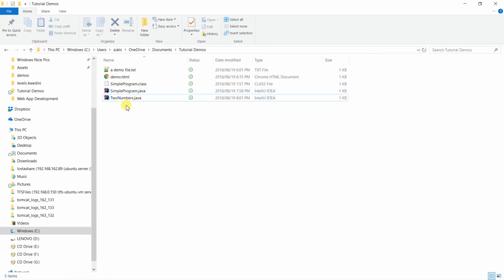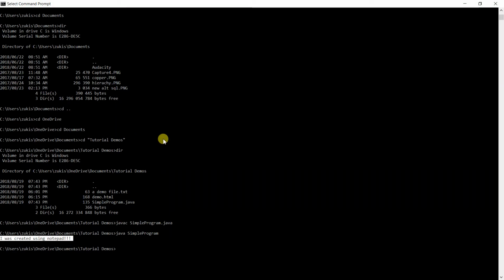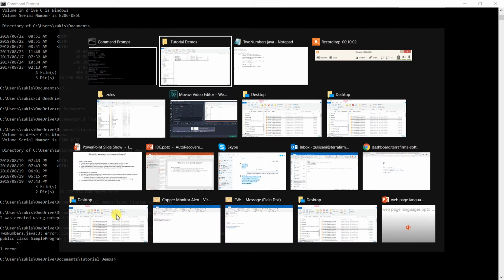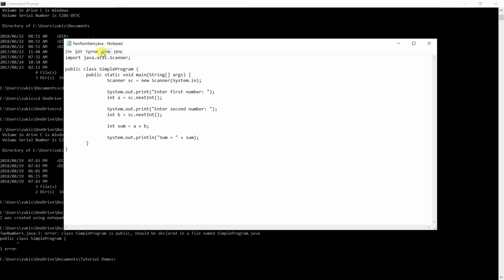Again, we cannot directly run this program. This is just the source code where you actually write the program. In order for us to execute this, we have to first use the compiler. So we use the compiler again. Two numbers. Oh, so there's an error in my code. Let's see. Aha. Remember what we said, that the file name has to be similar to what is written here. That's part of the rules of the Java language.